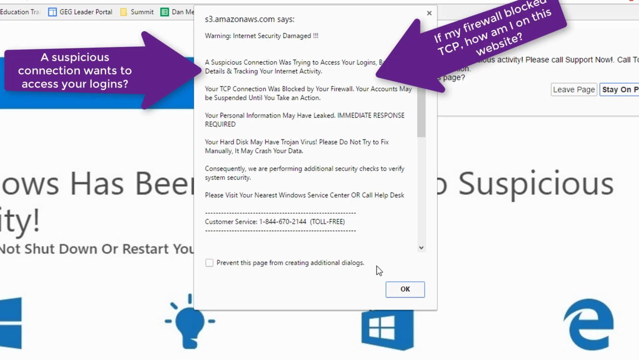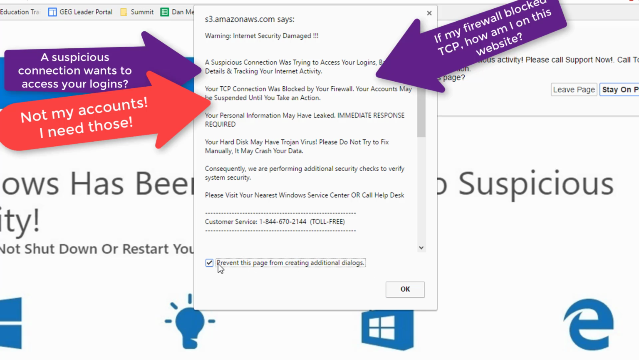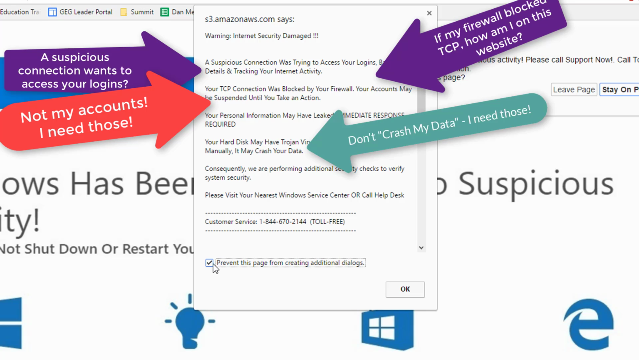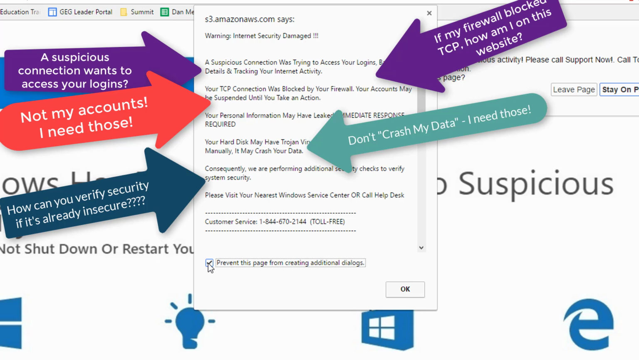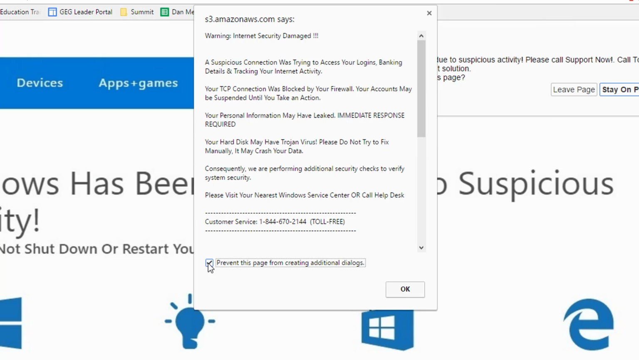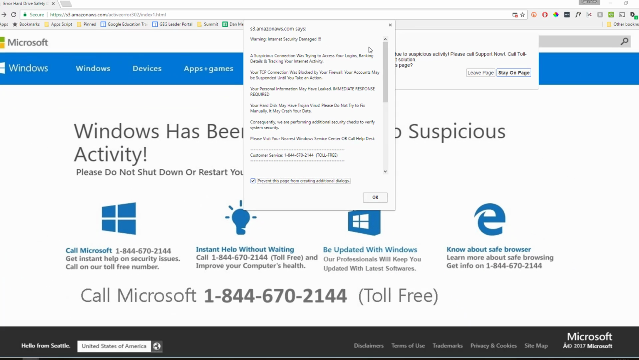The one thing that you know is if you're using Chrome browser, this element right here, prevent this page from creating additional dialogues, that's actually a Chrome thing. The person who made this scam website doesn't have the option of including or excluding that. So if you check that box and then close this window, that should prevent pop-ups from happening again. Don't click on OK. Don't click on any buttons because buttons can be very, very easily manipulated by web developers.